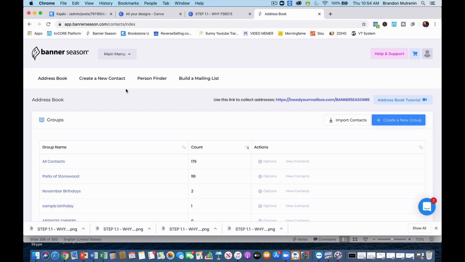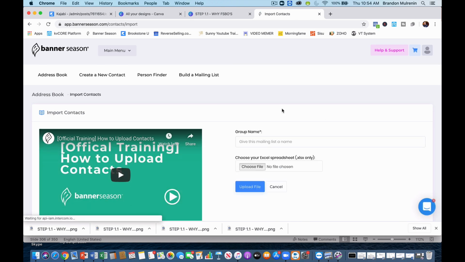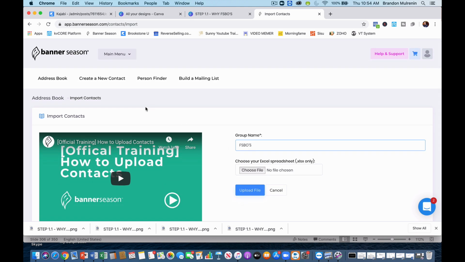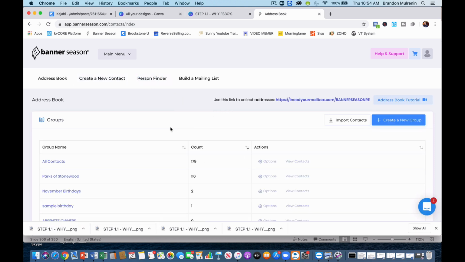So once you click on address book, just like I mentioned before, you can import all your contacts. Okay, so if you click on import contacts, if you have all of your for sale by owners in an Excel file, which you can download from your CRM or whatever you're using, you can give this a name, right? FSBOs, and you can download this list and upload this right into the system. Okay, so that's one way. Let me go back to address book. The other way is by creating a new contact. We're going to talk about creating groups second, but you can create a new contact.